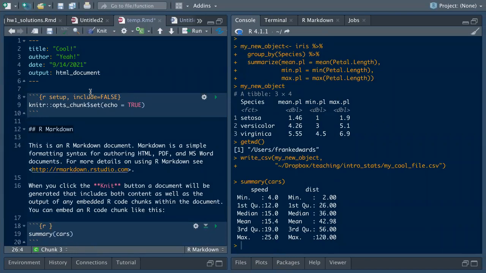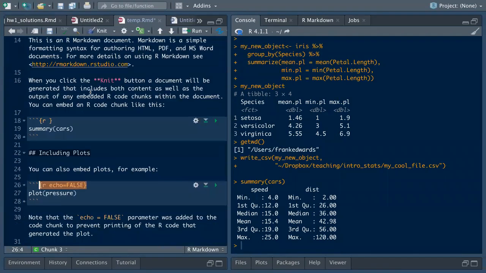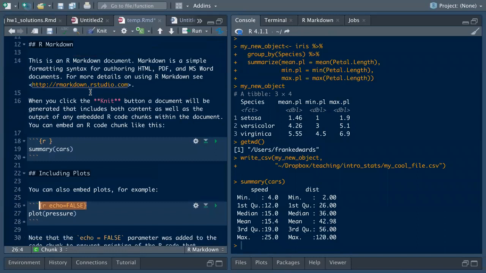Okay, but then after you overwrite it in the lower one, would you have to then notate TRUE on every other following chunk? No, it's a good question.